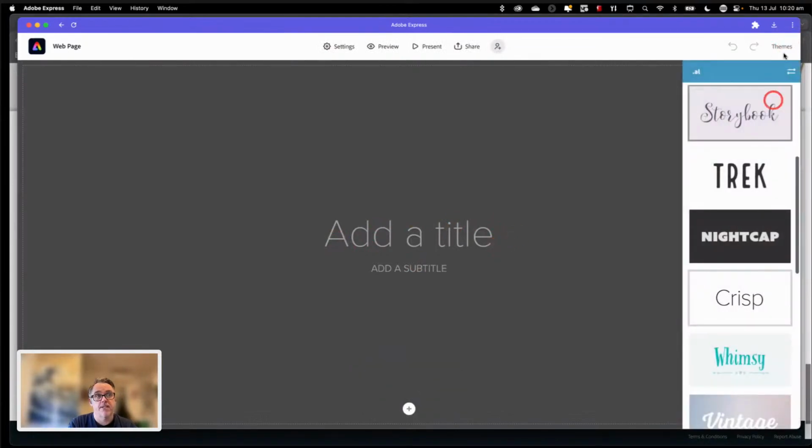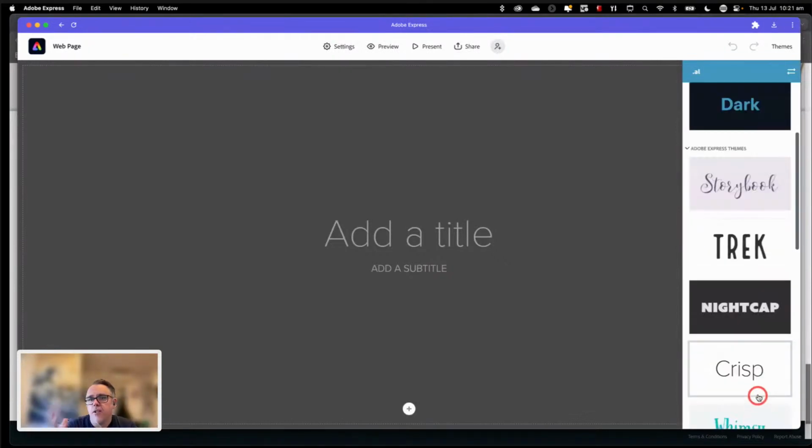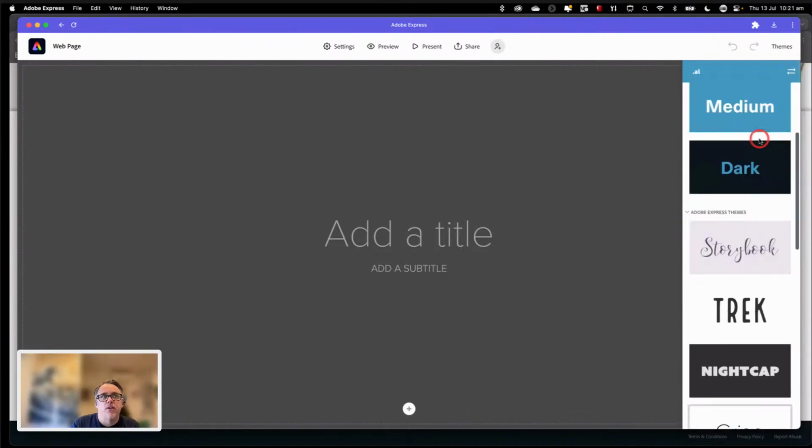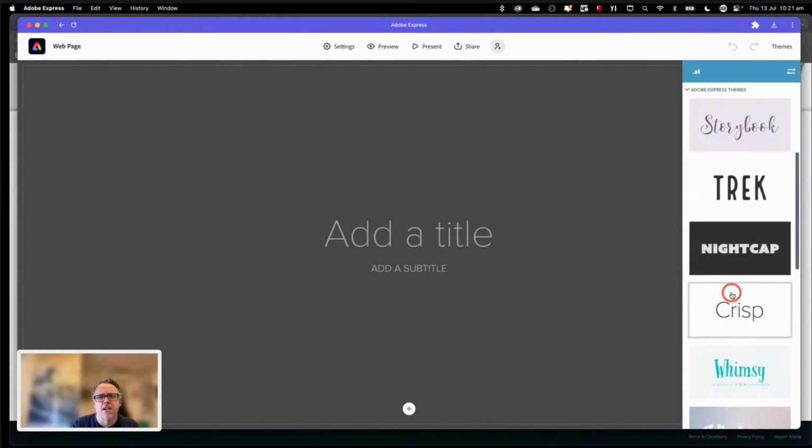Top right-hand corner where it says themes. These are all of the themes that you have inside of Express. So there's Storybook, Trek, Nightcap, Crisp, Whimsy, Vintage, etc. You can go in and add your own brand if you want at the end of it. So here's the one that I've created, that's one that I will work to later. But Crisp is a nice, simple, straightforward one. Clean, thin sans serif typeface, white background, puts the focus on the image and the content of the words rather than highlighting the actual words as a design element themselves.